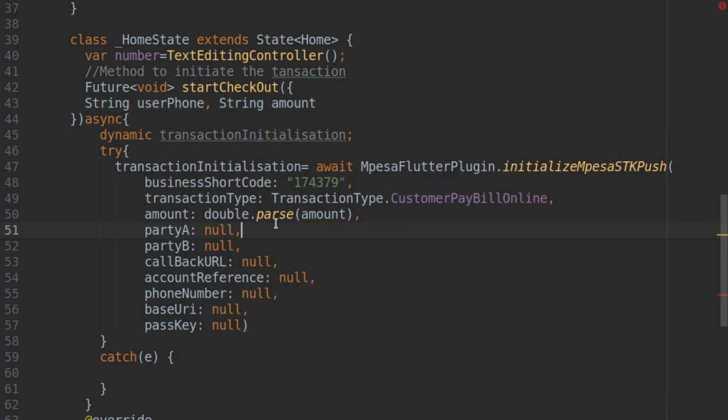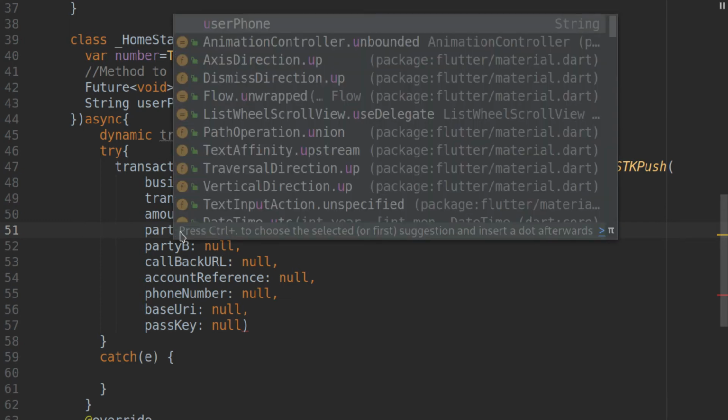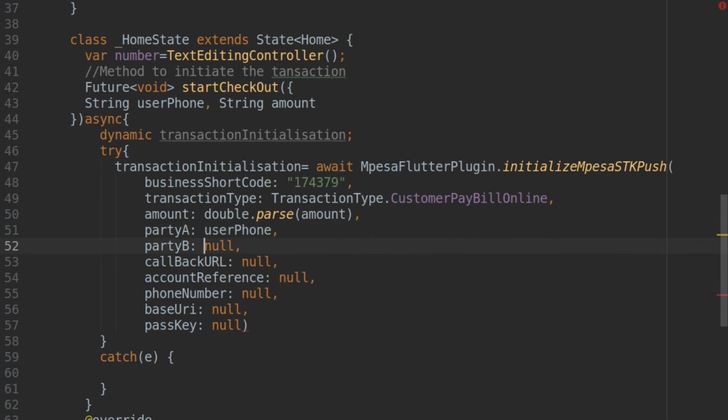Okay, the Party A should be the user phone. The Party B should be self-defined as the business shortcode, should be 174379 in string format. The callback URL, this is the URL where your results will be posted to you, the transaction details.